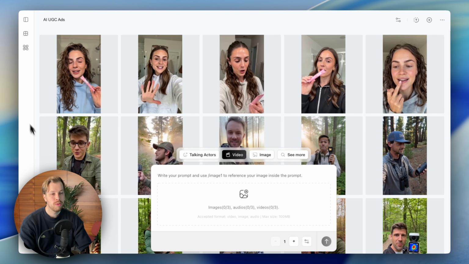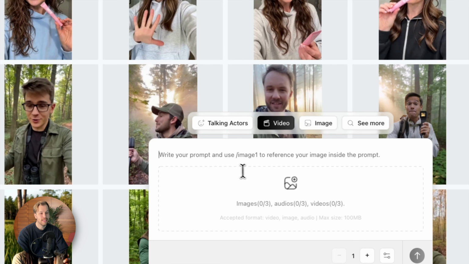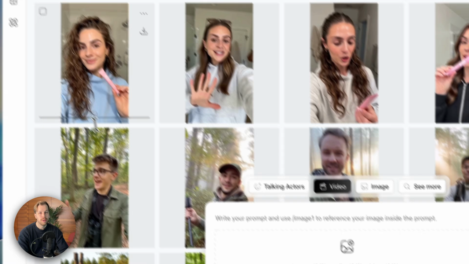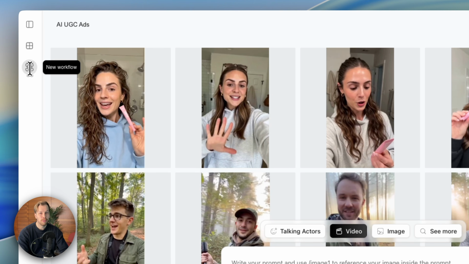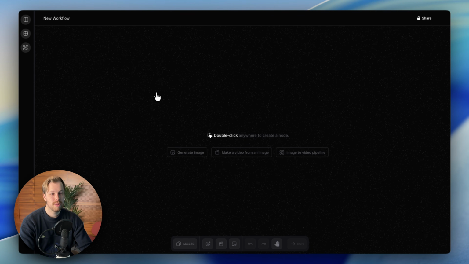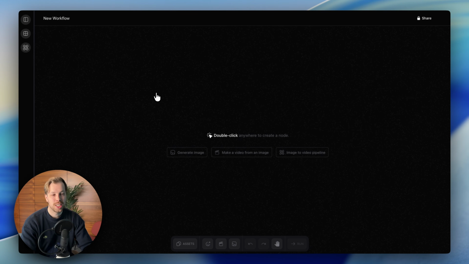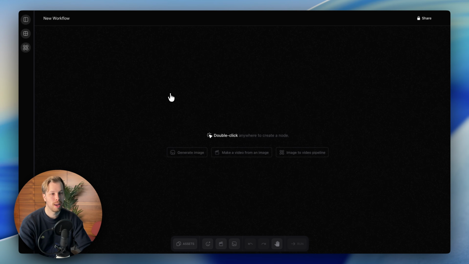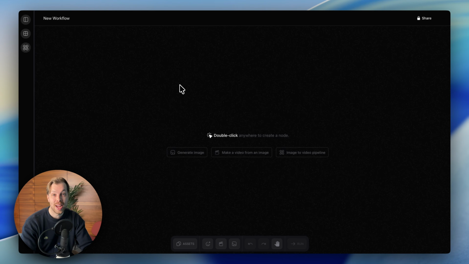But now what you want to do instead of creating the videos from over here is click this new workflow button on the left-hand side. So this takes your ads to a completely different level. It also makes it a much easier process to follow and collaborate, and also to run this at scale. So you can, for example, create 10 ads with one single click, and they all remain consistent.